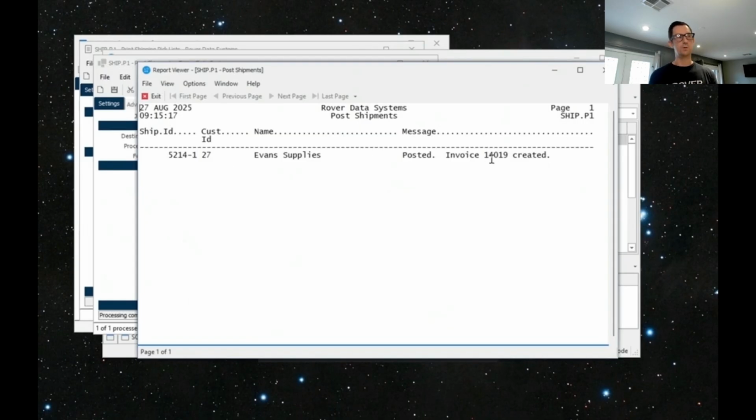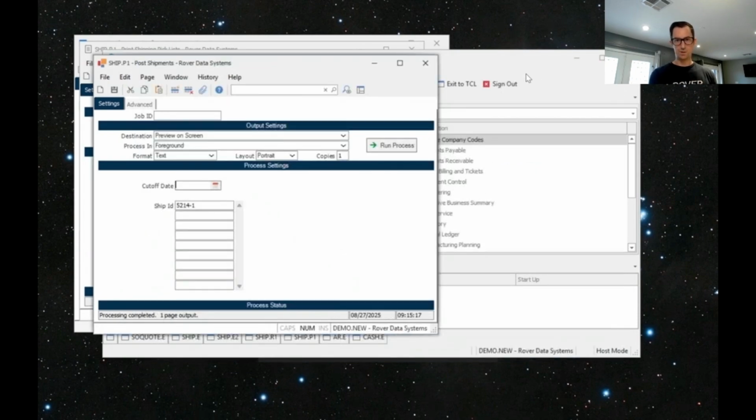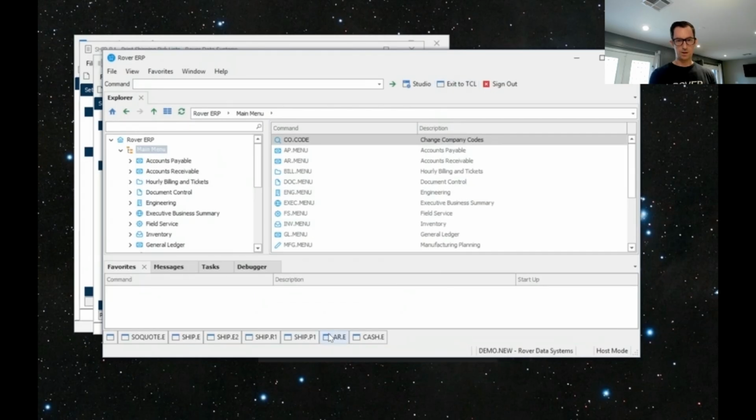So a little different here. Because this is a process report, you're getting a report output coming back versus the prompt that you see on the Windows side with the confirmation of the record ID. But here we know, okay, cool. We got our invoice, our AR record, 14019. Okay, so that's been marked shipped now.